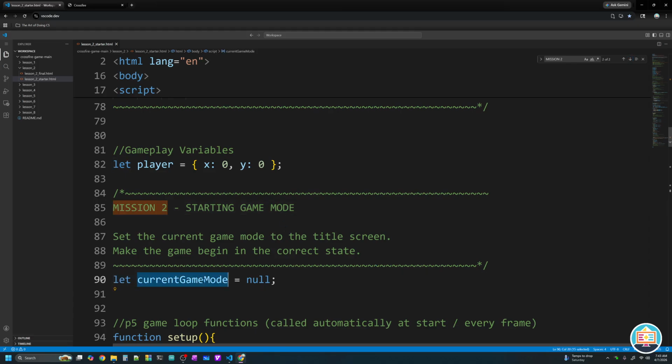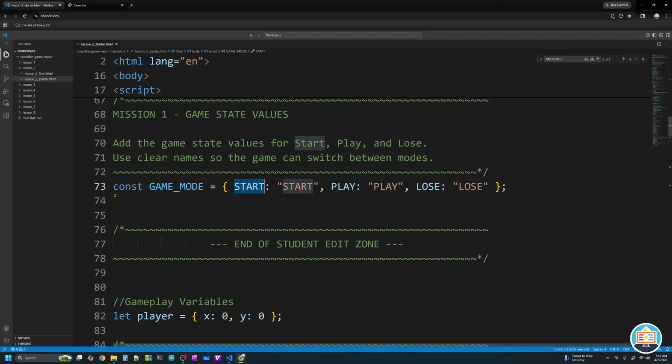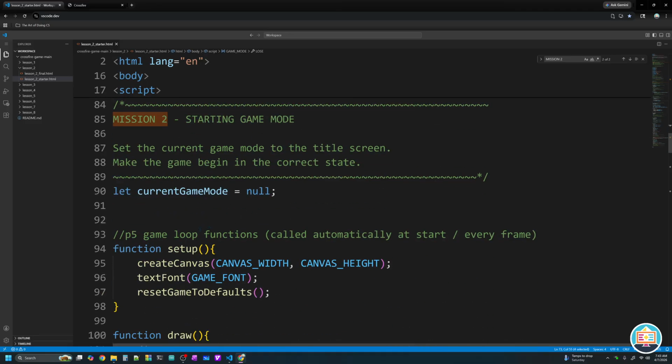So it looks like we have a variable called current game mode. Note we're using let here because this is going to change its value throughout the scope of the game. Right? The current game mode might be the start mode. It might then change to play, and when we die, it will change to lose. So this needs to be able to update its value, which is why we're using let. And right now, it is set to null. Null is just something that has no value. So right now, this variable is set to nothing. Well, we want to change that. I want to actually set it to the correct state. So when I start the game, I want to be in like the start state.